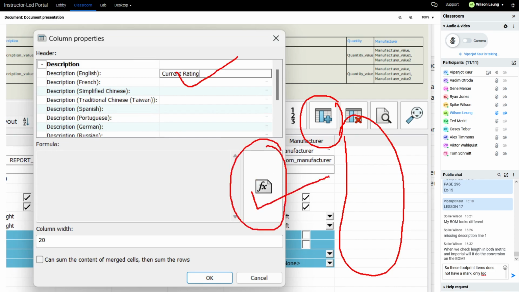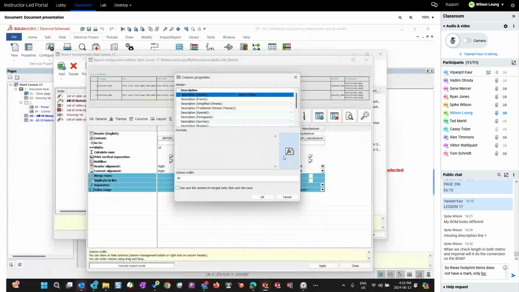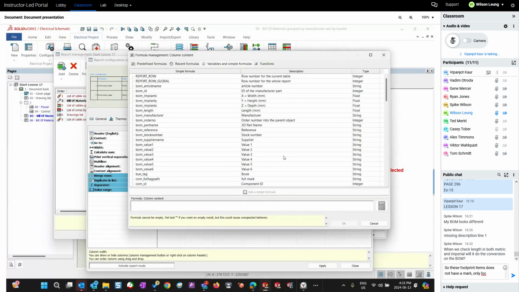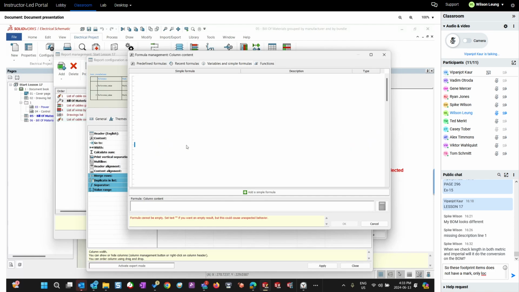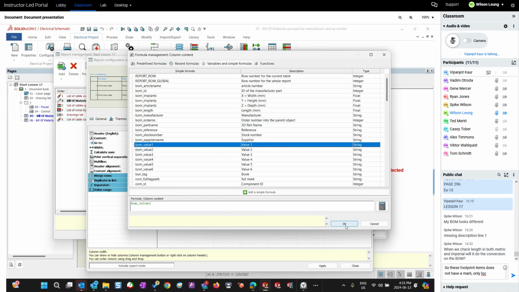Now we will generate a formula for it to pull out that property. So click on the FX button, and the variables tab. The formula you're going to use is this BOM value 1. I'll talk about why to use this formula, why not something else. So please double click and add BOM value 1, and click OK.